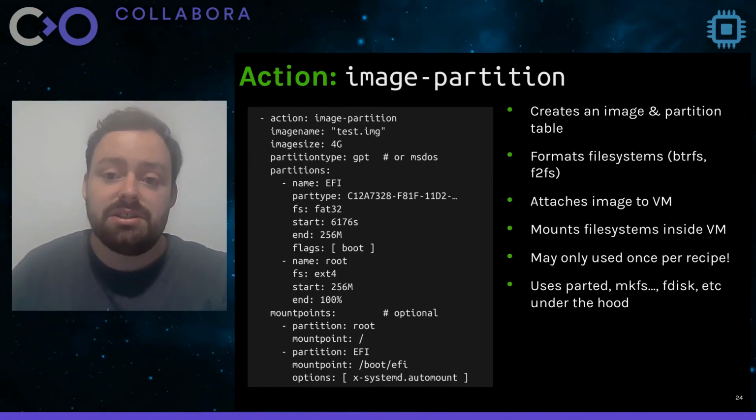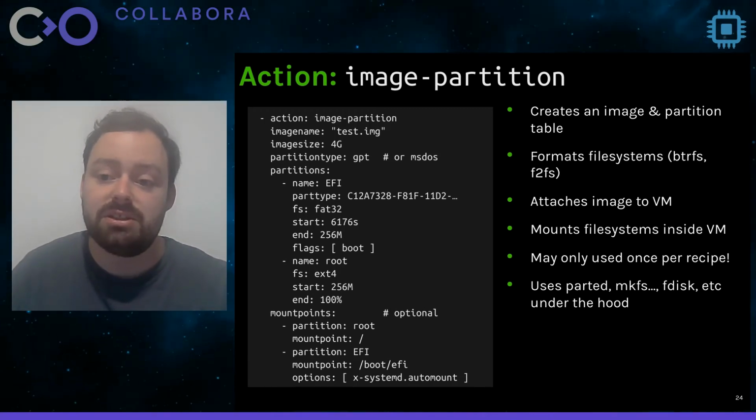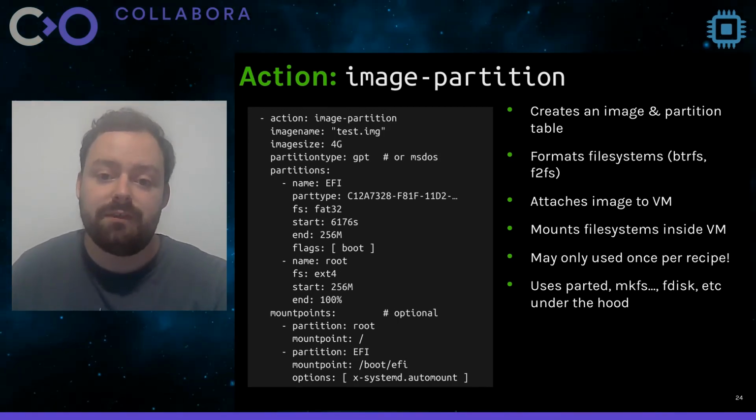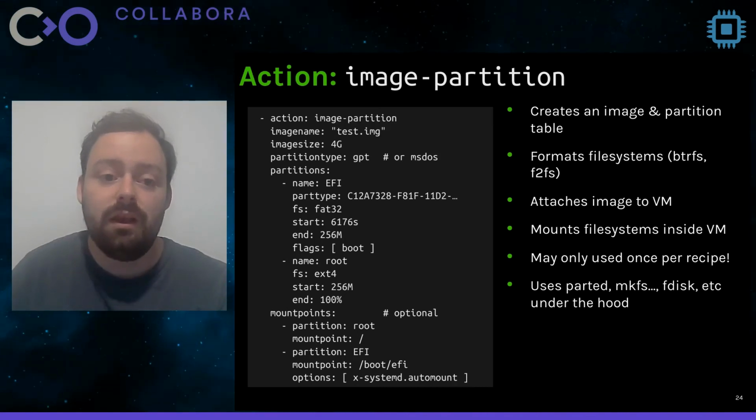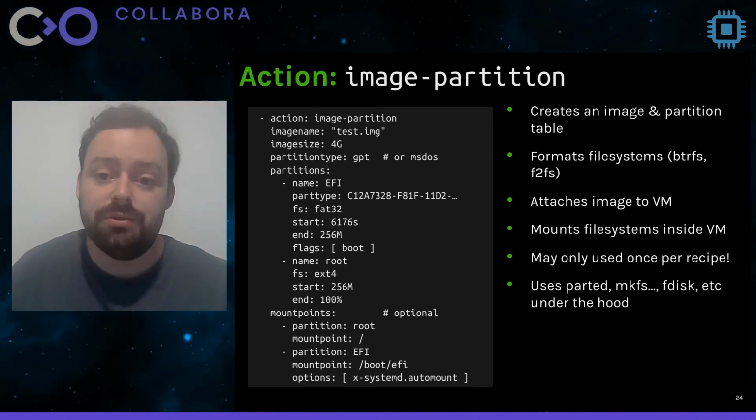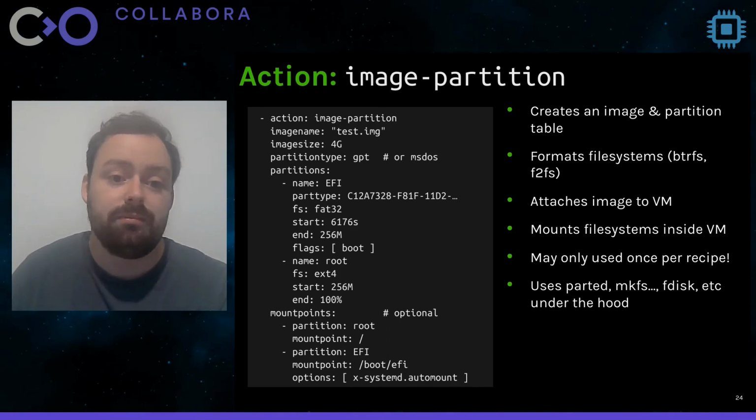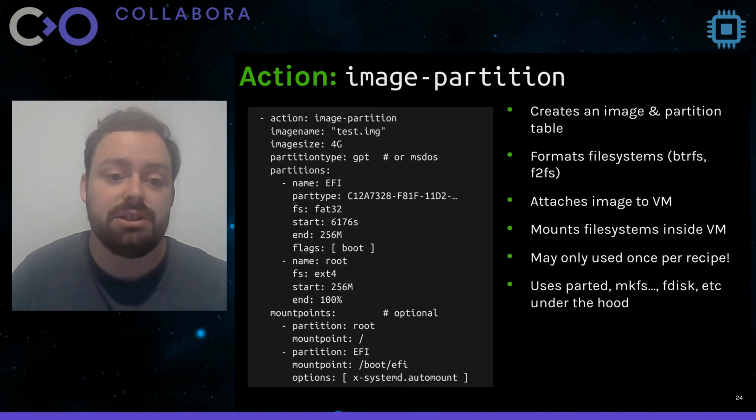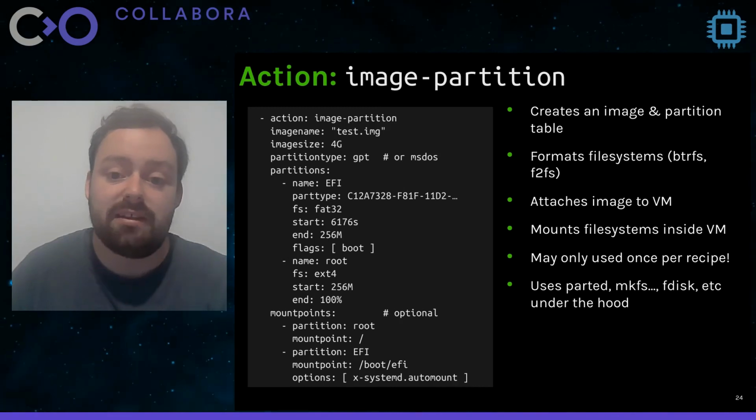Image-partition uses some tools on the operating system to create an image partition table and format file systems. And it's very comprehensive, the partition layouts that you can create with this tool. I actually, as a tip, use Debos recipes even when not creating Debian systems. So it's very flexible in that regard.